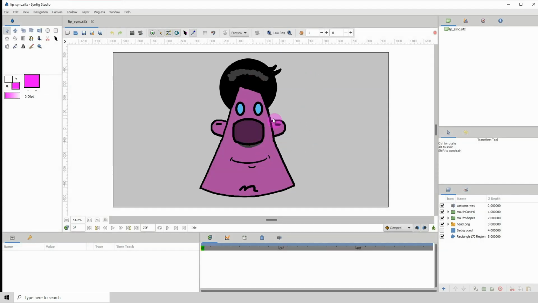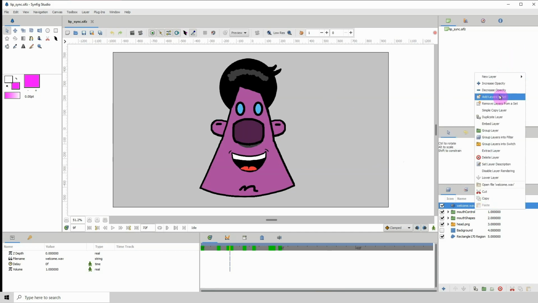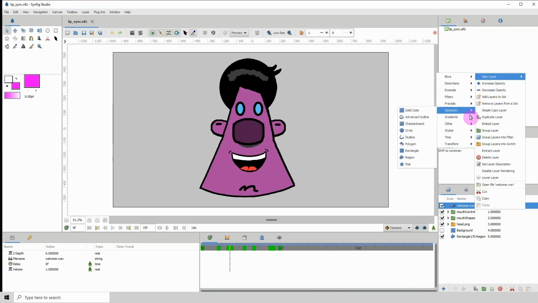Here I have a file that I used for my previous lip syncing tutorial. If you remember, we had to use Critter to import images and combine it with the audio to render out. But now we can do it directly from Synfig. The audio is here, all set up. Just right click and go to New Layer, Other, and Sound, and that's how you'd import your sound.